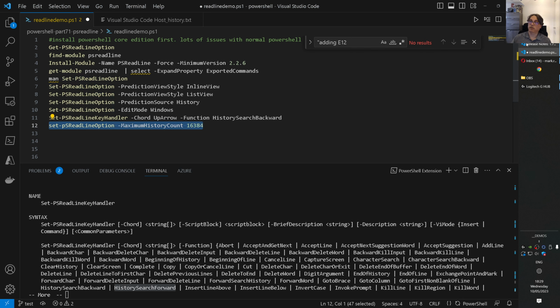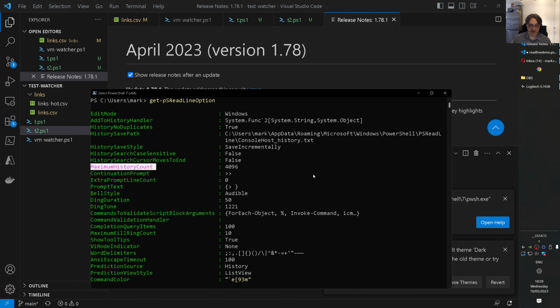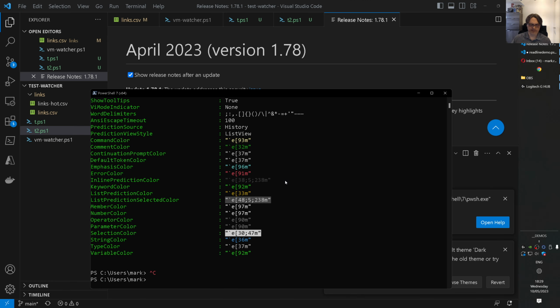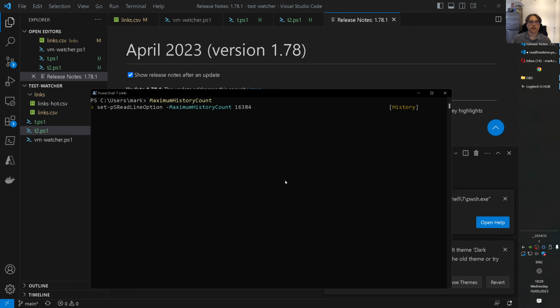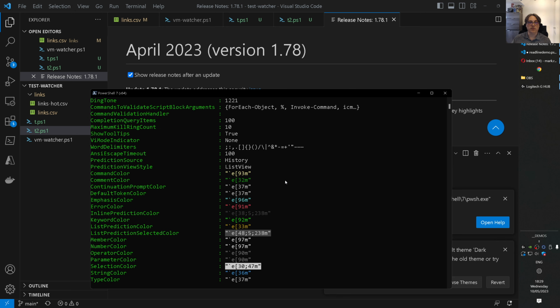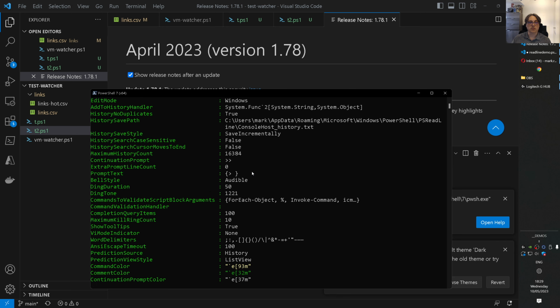Let's try that. Let's do that here. Let's clear the screen like that. And yeah, it already made a suggestion for me, by the way. I just put in maximum history count, already suggested, do you want to type this? Yes, I want that. And let's now see, go back, get-psreadlineoption, and if you now go back here, let's see if it actually configured. Yeah, maximum history count is now set to 16,384.